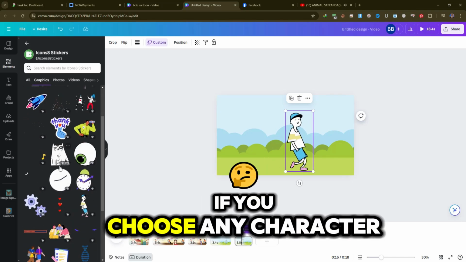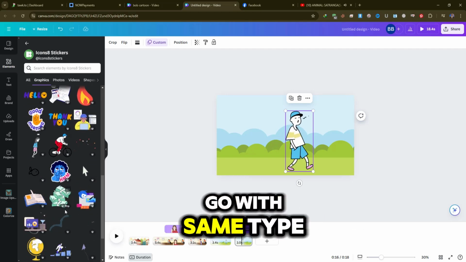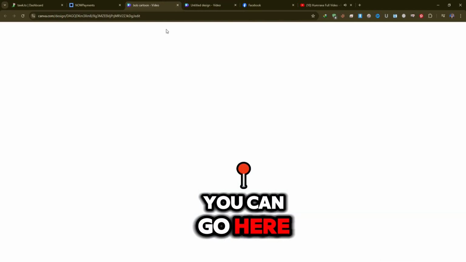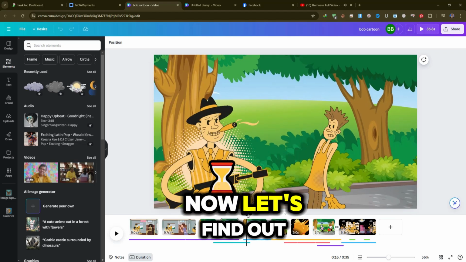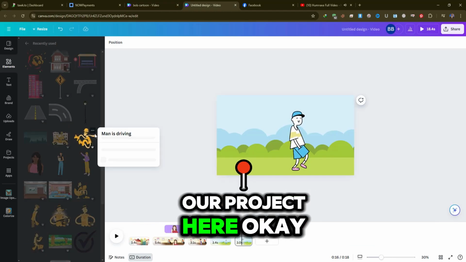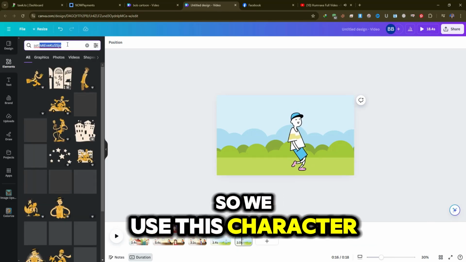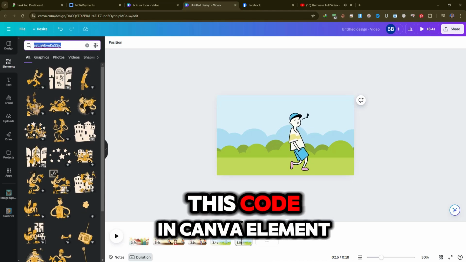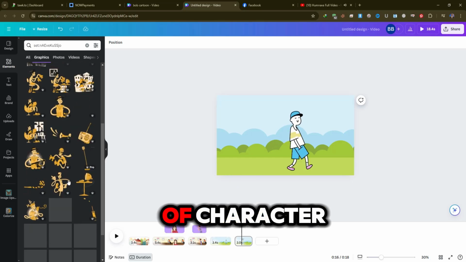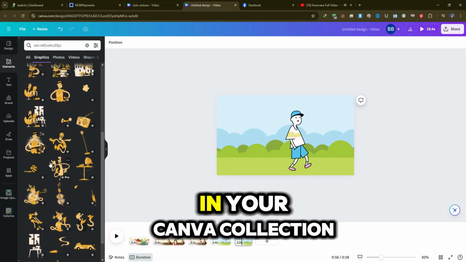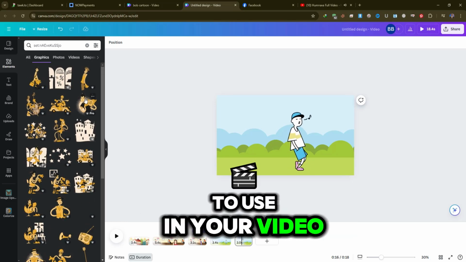Now if you choose any character in Canva and you want to go with the same type of character, you can go here and check the collection. Now let's find our project here. Okay, so we use this character, and if you use this code in Canva elements, you will see a similar type of character in your Canva collection to use in your video.